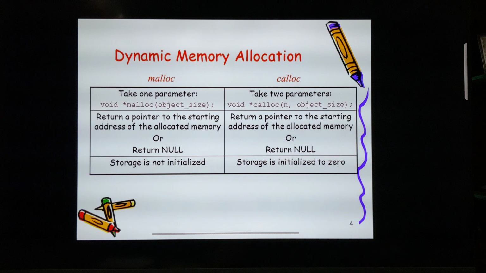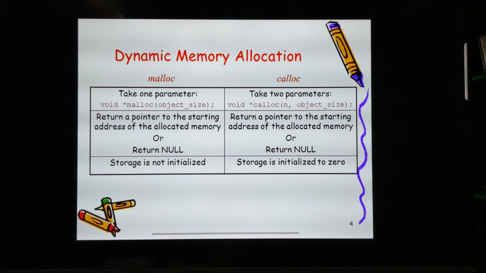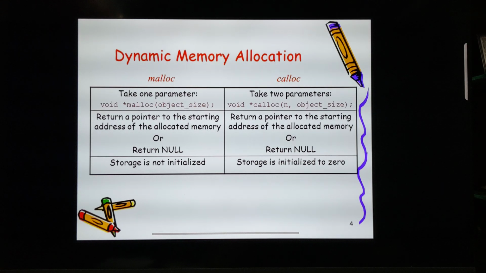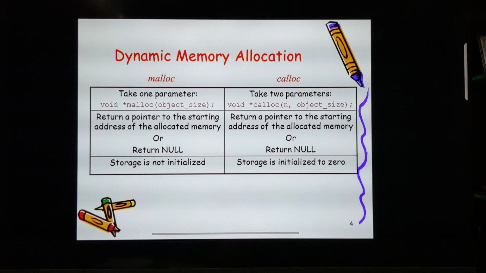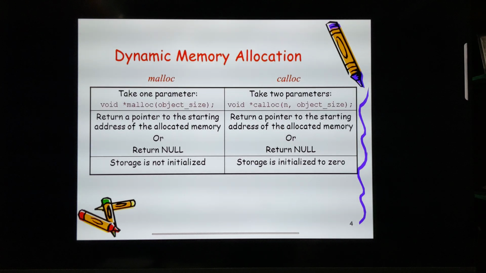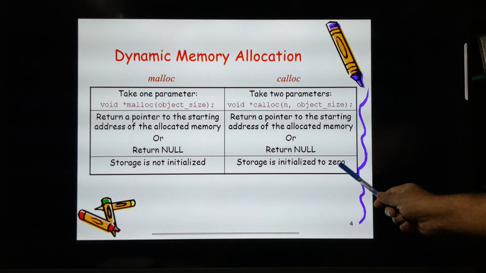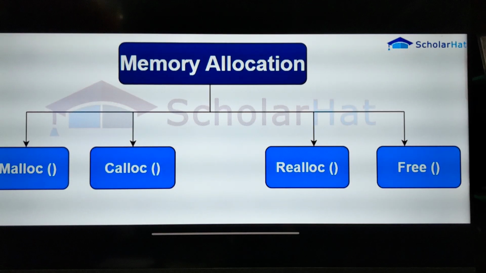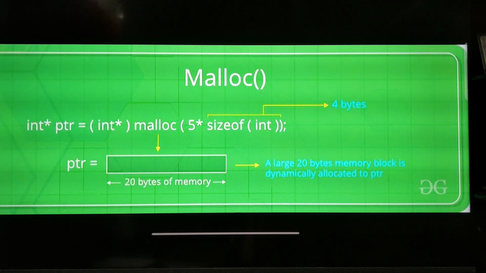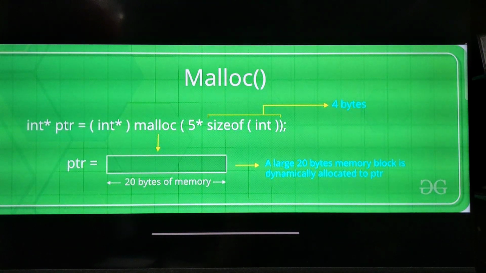If you see the difference between malloc and calloc, both are almost the same, with one parameter versus two parameters, and also one important difference: malloc will not initialize the memory, whereas calloc will initialize all the memory to 0. So calloc will initialize to 0. Right? So here is some syntax for each operation.